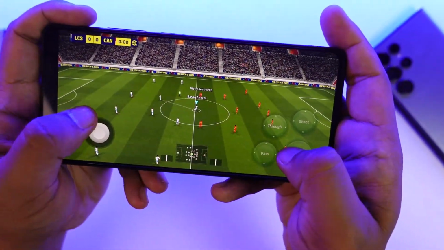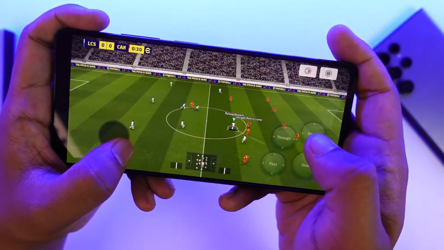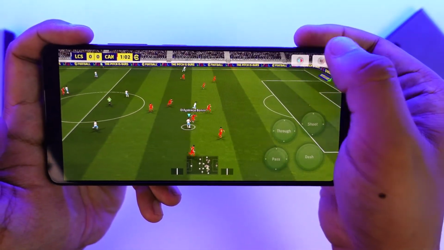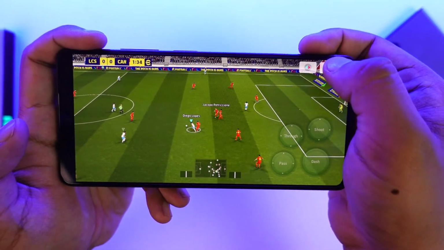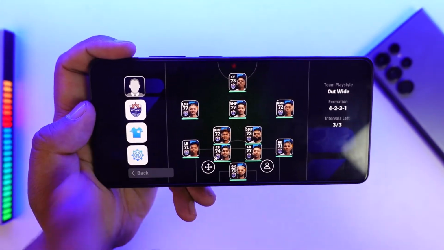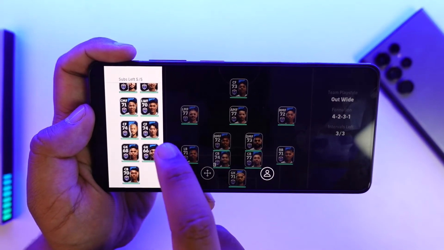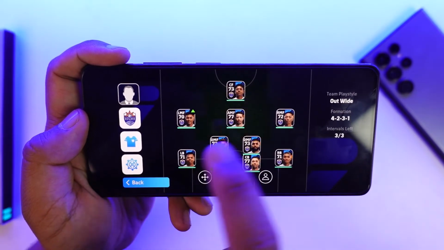So let me just go ahead and start the match like this, and once I've started the match, if I want to hit the pause button, I just tap on this pause button right here, and once I just tap on this pause button, I can just go to game plan. From game plan, now I can simply substitute the players, so I can add any players that I want on the left hand side of my position.